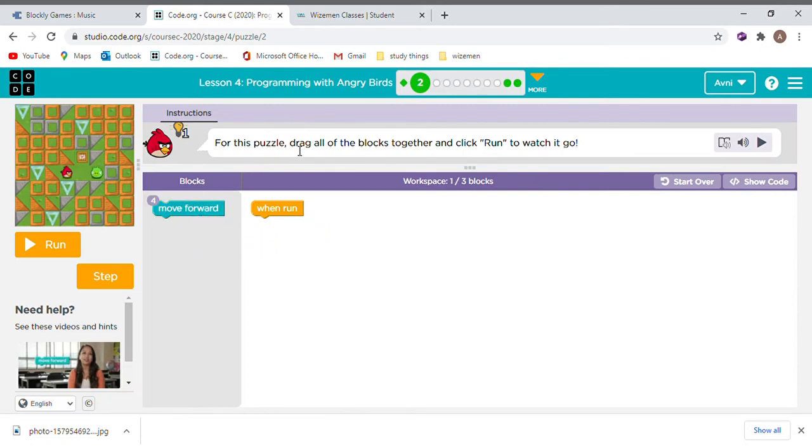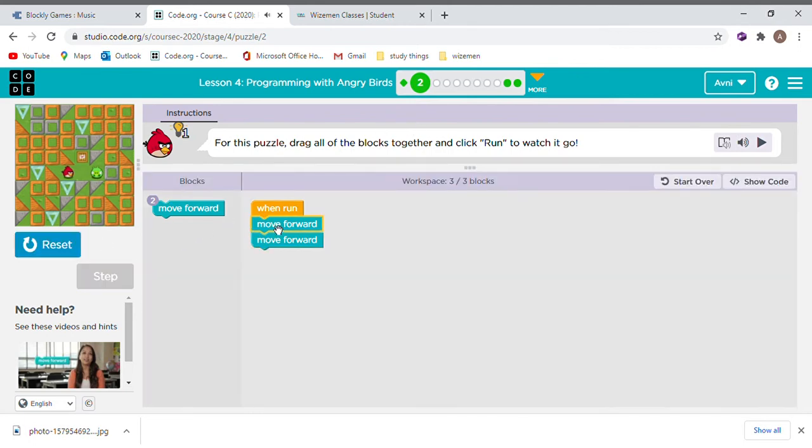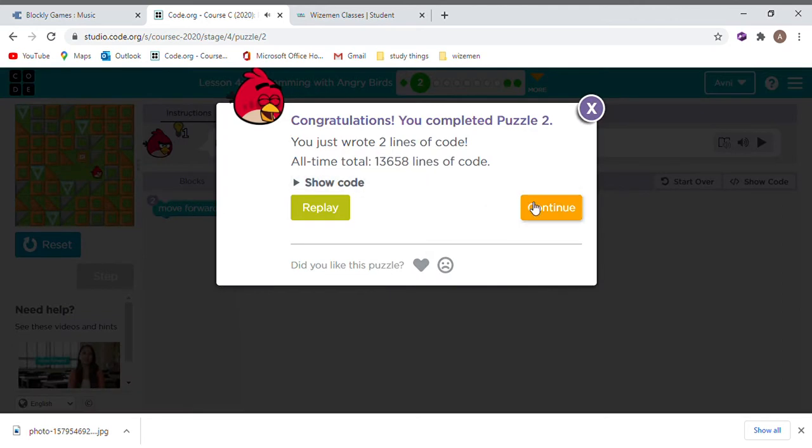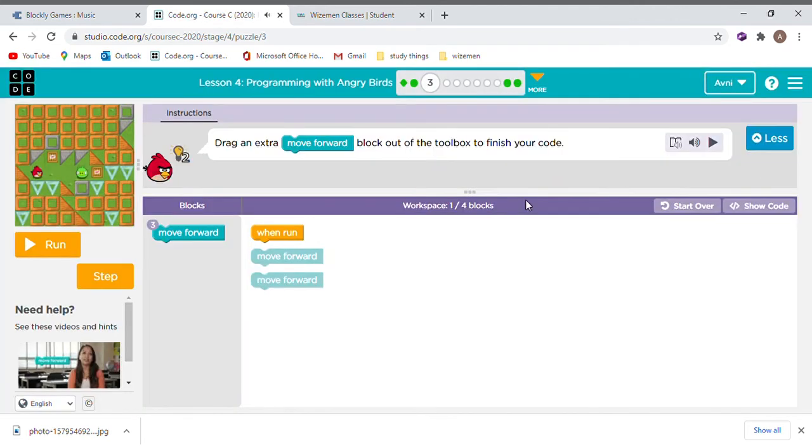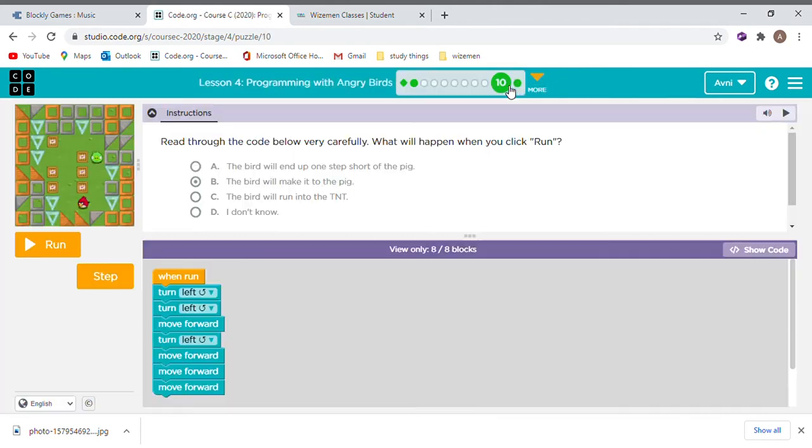First, for this puzzle, drag all the blocks together and click run. You'll see something like this when you open it. So you'll put in that move forward there, and this more. These blocks mean like in whichever direction you're facing, it'll go. Okay? Here, drag an extra move forward. I hope you can do the rest on your own.